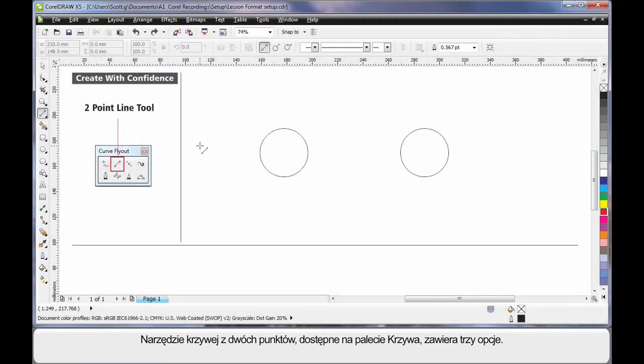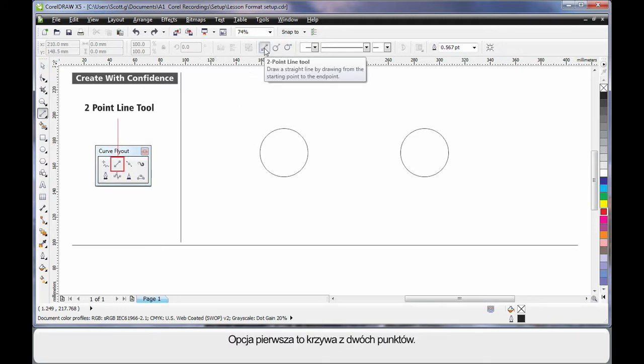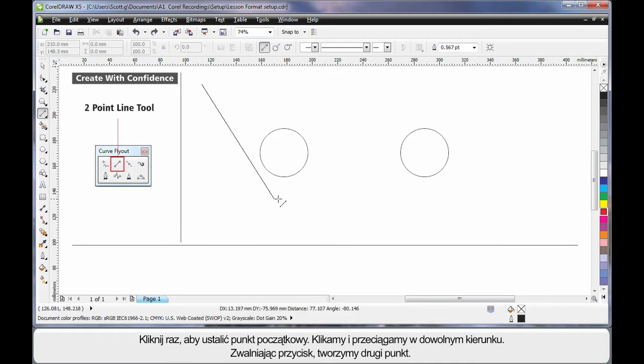The two-point line tool found in the curve flyout has three options. Option one, two-point line. Click once to establish your start point, click and drag in any direction, and when you release your mouse, you will create the second point of that line.